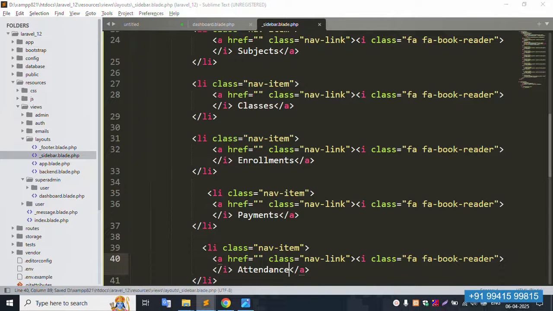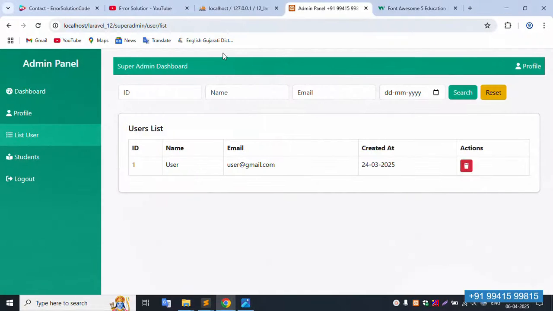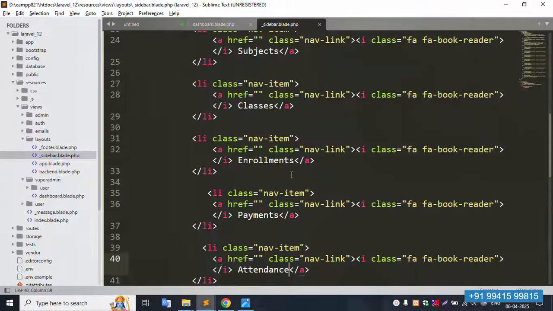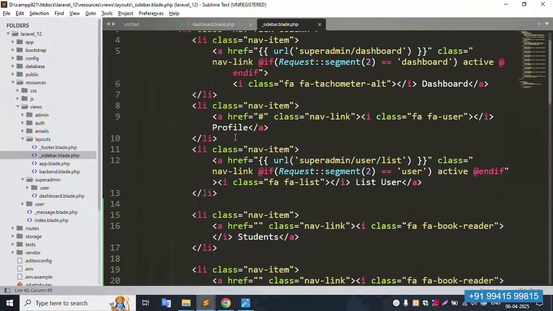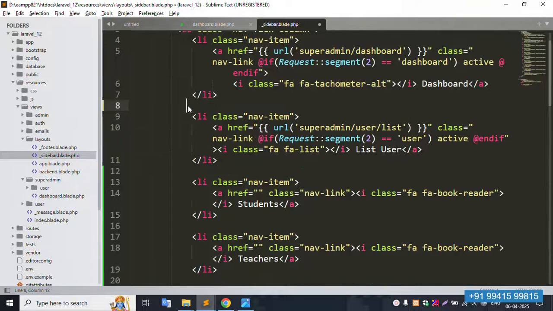All menus are successfully generated. These 7 menus are created in the sidebar menu. These 7 menus are created. This profile menu is not used. Last, the profile menu is removed. This profile menu is not used. Let's remove the profile menu, it is not used.